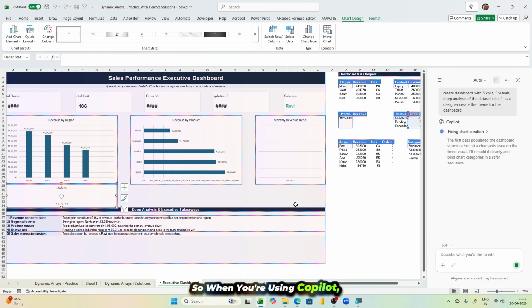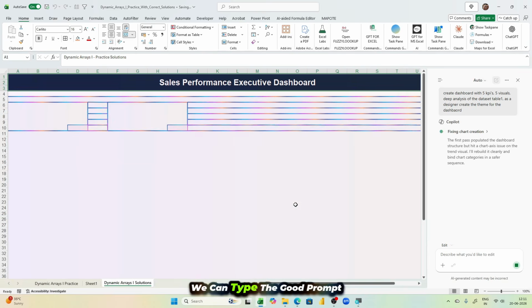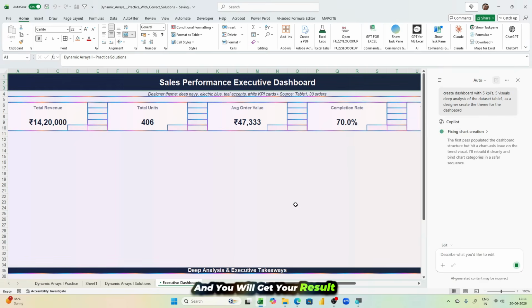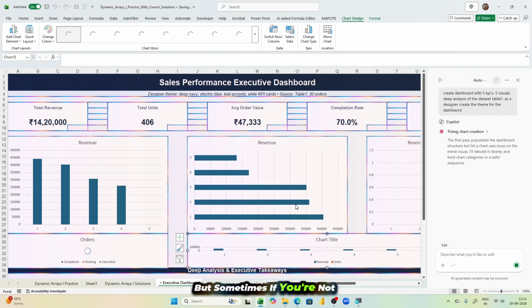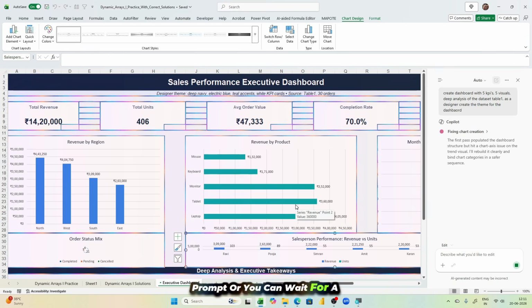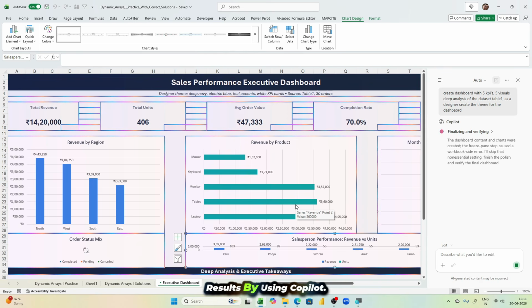So when you're using Copilot, you just need to learn how to type a good prompt and you will get your result most of the time. But sometimes if you're not getting that, you need to change the prompt or you can wait for a while. Sometimes Copilot is not able to give each and every answer, but nowadays it can create multiple things. It is in a developing stage, so we can get multiple results by using Copilot.